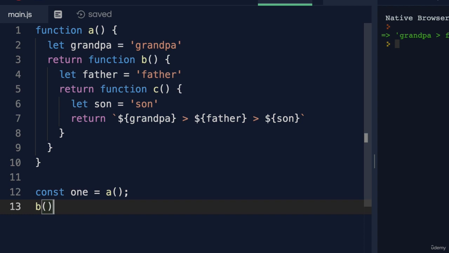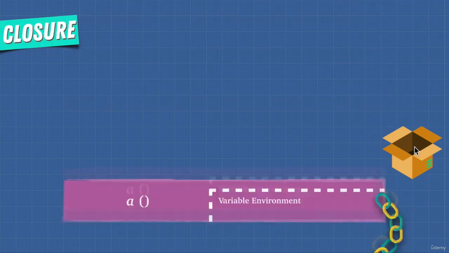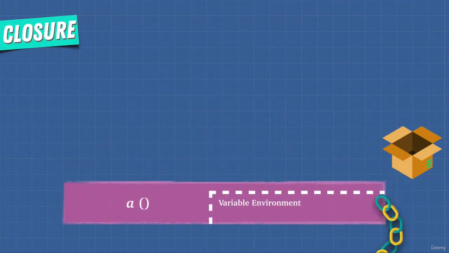And this is what closure is. Let's visualize what's happening here. With a closure, and by the way, this little box is going to be our closure. When we run the A function first, it gets pushed onto the stack, and we create a variable environment, right? This execution context has grandpa as a variable. It would also have parameters here, such as the arguments keyword, but because we haven't given it any other parameters, there are no other variables here, just grandpa.